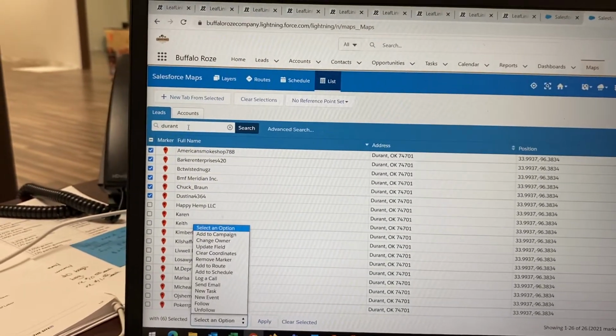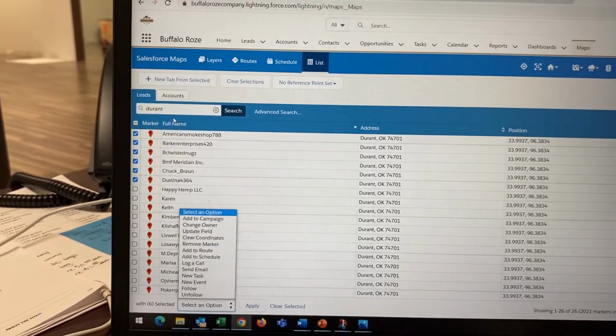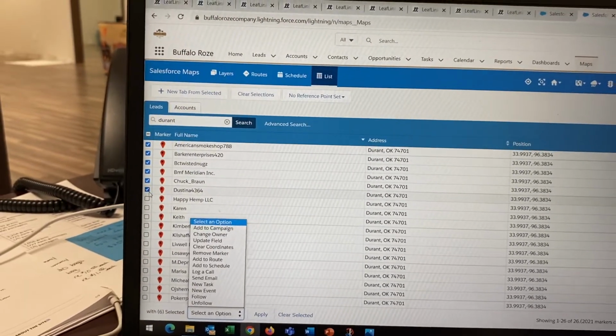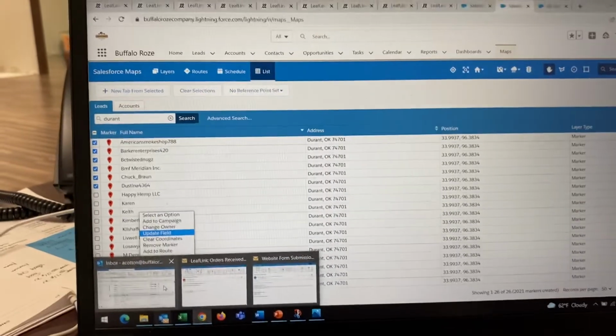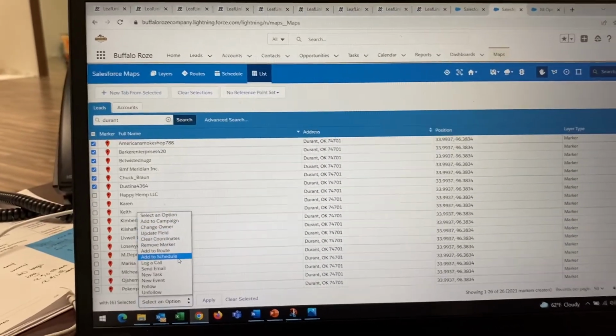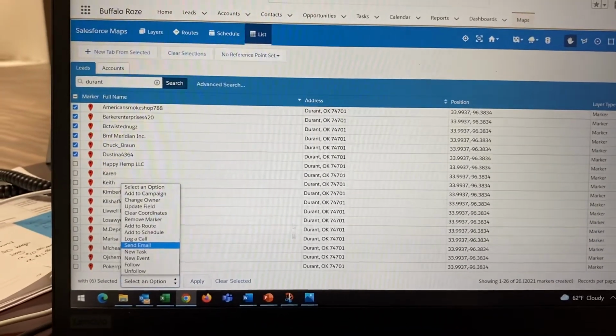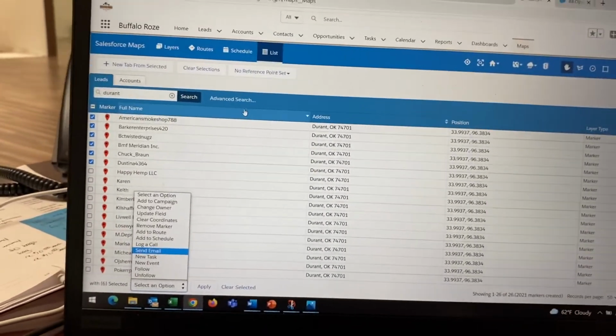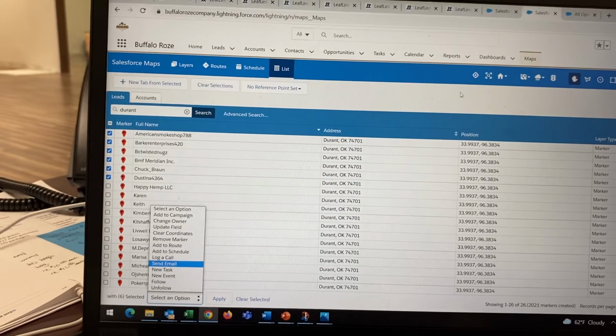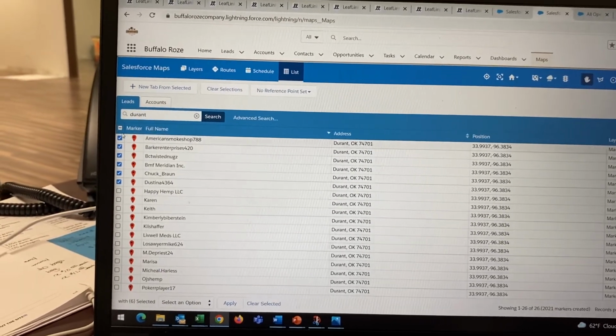I would select your town up here that you're getting ready to go to. Check mark the ones that you're going to drop samples to, and then select an option, add to schedule, and then you hit apply, and then you do all the steps that you do in the video I did before this to add them to your schedule. So that's pretty easy. Shouldn't be anything tough.